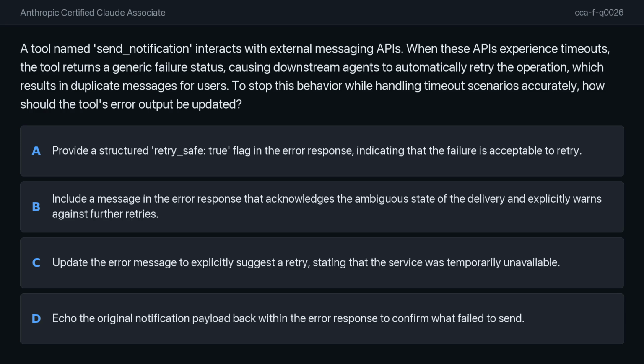The options are: Option A, provide a structured retry safe true flag in the error response. Option B, include a message in the error response that acknowledges the ambiguous state of the delivery and explicitly warns against further retries. Option C, update the error message to explicitly suggest a retry. Option D, echo the original notification payload back within the error response.